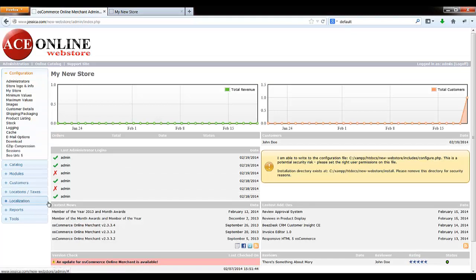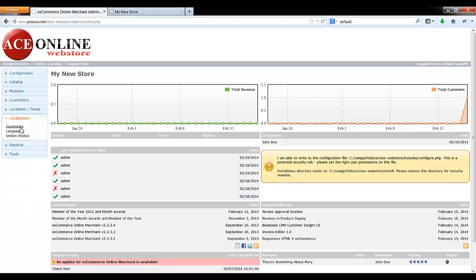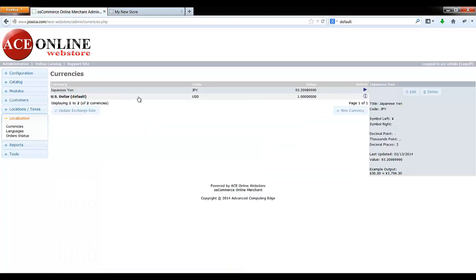The localization menu in your ACE Online web store is used for setting up currencies, languages, and order status to notify and communicate with your customers. Going into Currencies, we see that there are two already set up, with the US dollar set as default. Make sure that your default currency in the ACE web store is the same as the currency you use in your ACE retail point of sale system. This is very important.